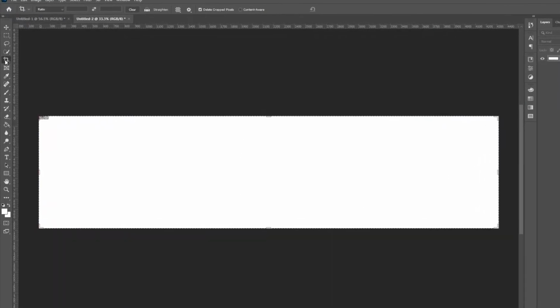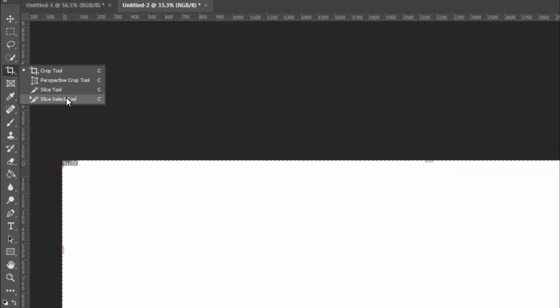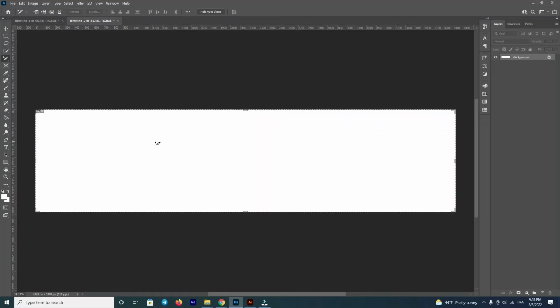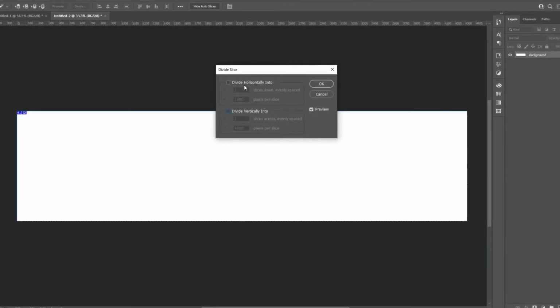Now go to the crop tool here and just right click and select slice select tool, okay? And after that, you can see there is no menu here. Like you see here, divide, I cannot choose it. So how to see this menu here? Just click here in the background and now you can see the menu. So now just click divide and now you will get it like this, okay?